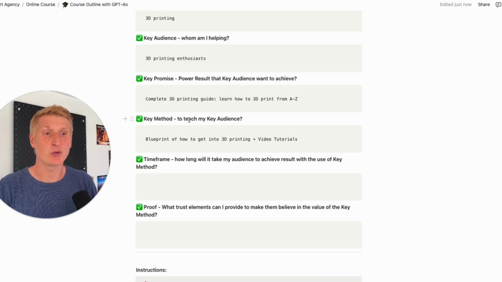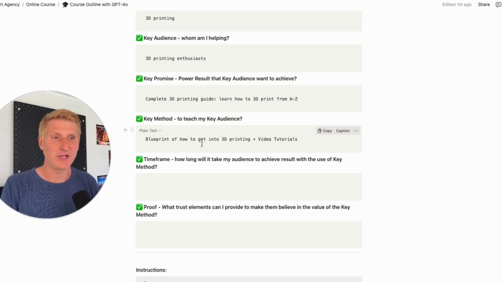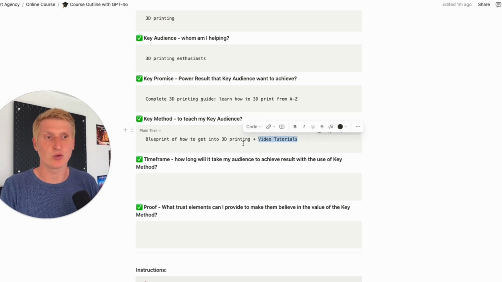As a key method to teach my key audience. So what is the tool that you are expecting? What is the method, the process, the progress that you want them to go through in order to teach them this transformation? In this case, it's going to be a blueprint, how to get into 3D printing, plus video tutorials. So both having some kind of PDF available where they can go through and perhaps do the steps, and also supplementing it with video tutorials.